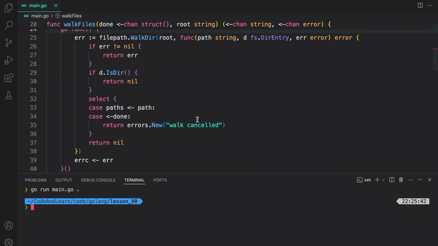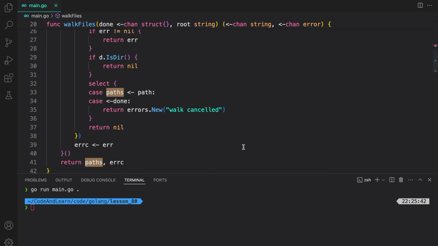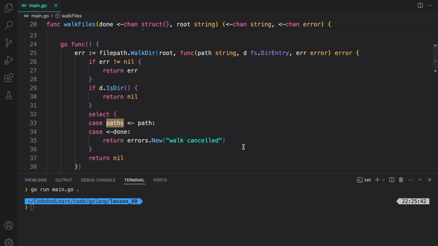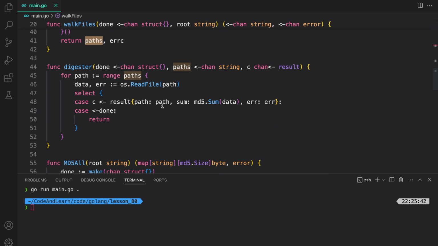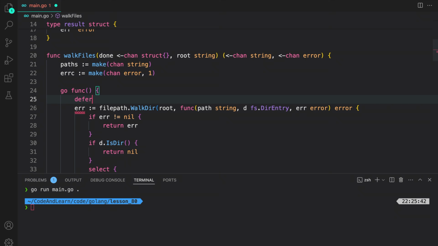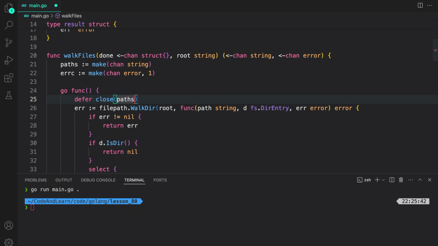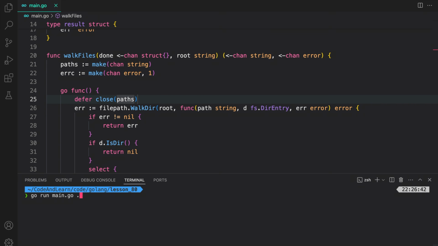Let's analyze it. So I'm just going to ensure we are closing all the channels. We have the path channel, we are writing to it, but not closing it. So that means when we are ranging over the path channel, we will get stuck here. That's a problem that we have. So we should call the closing of the path channel in here with a defer statement. That's it. Now let's try to run our code again.